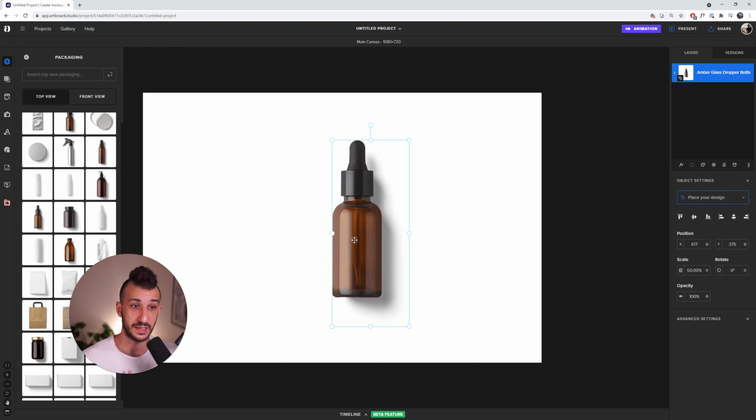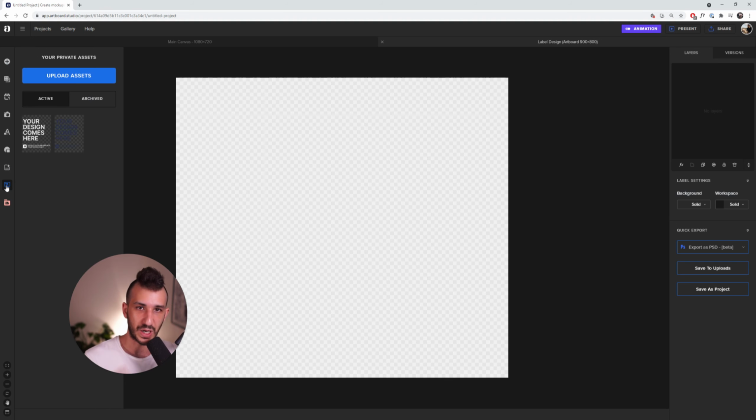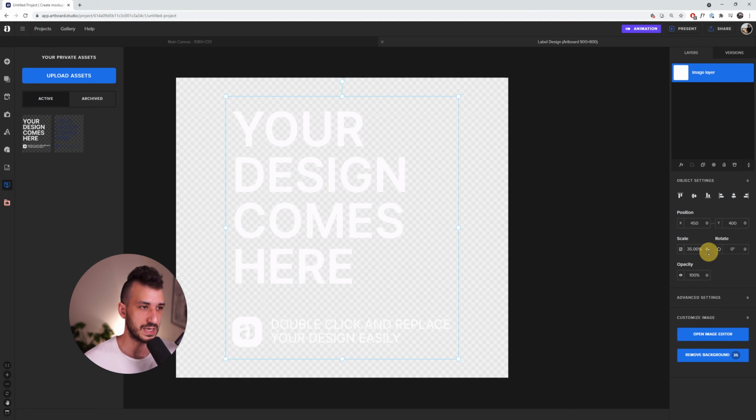So the next step is adding my own design to this bottle, right? What I can do is I can double click on it to see a list of available places, or I could click on it and check my right sidebar and you're going to see this place your design menu. I'm going to pick the front face of the bottle. And what you need to do right now is to add your own designs, and how you can do that is check your left sidebar again, take a look at the very bottom, your private assets menu, and you can upload your own assets by using this big blue button. I already uploaded mine, so I'm just going to drop it in, maybe scale it down slightly.